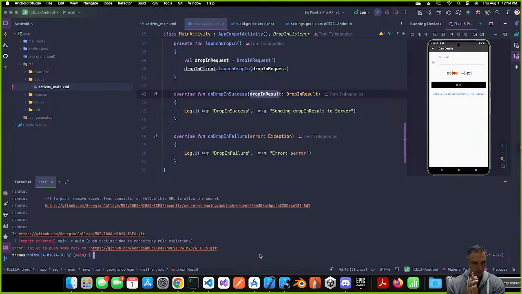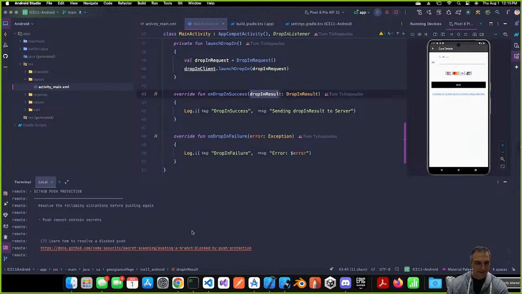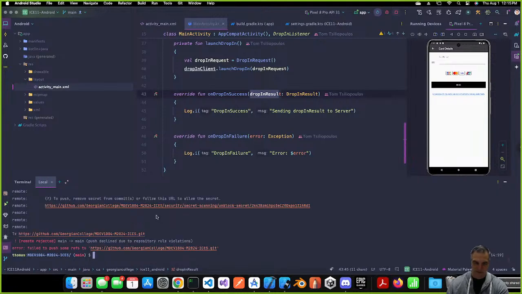And what? Git push --force. Rule violations. What rule violations do I have? To push, remove secret from commits. Oh yeah. So this, it doesn't even like me to put this up, right?